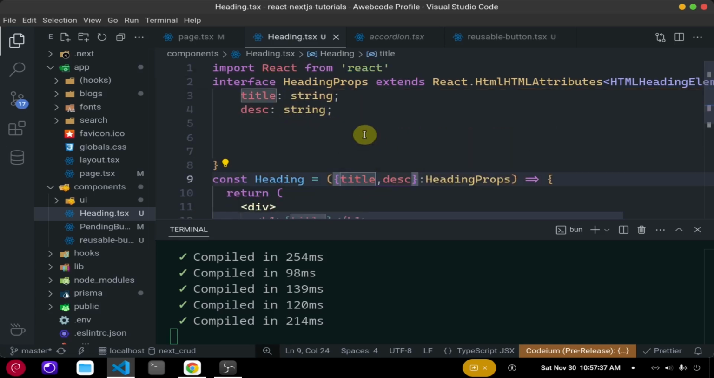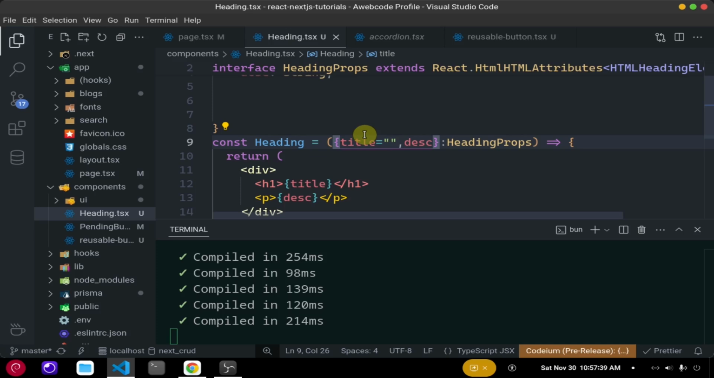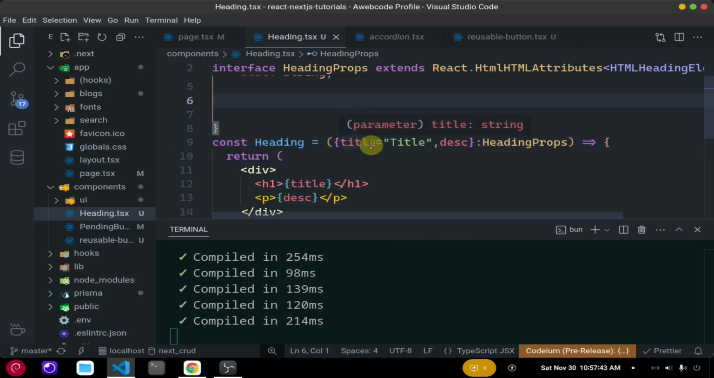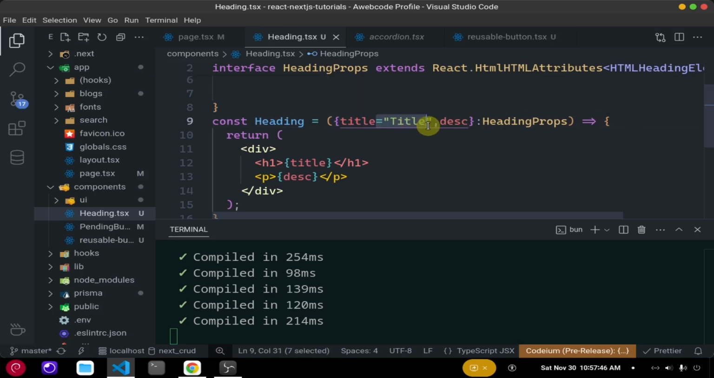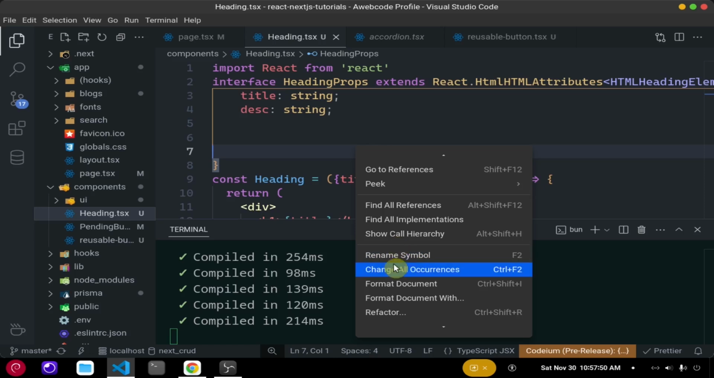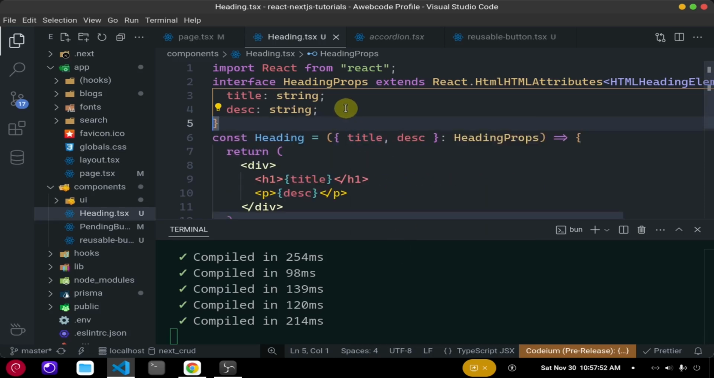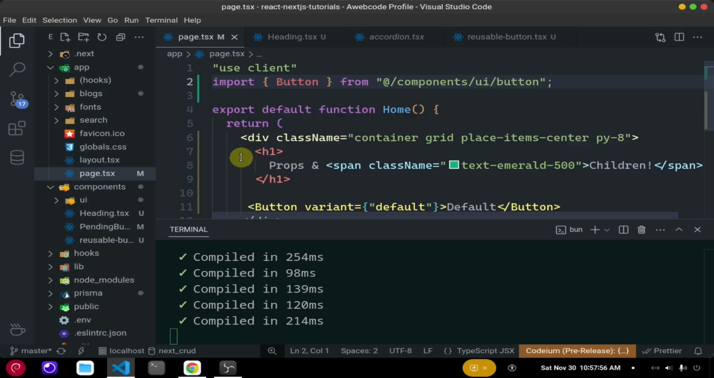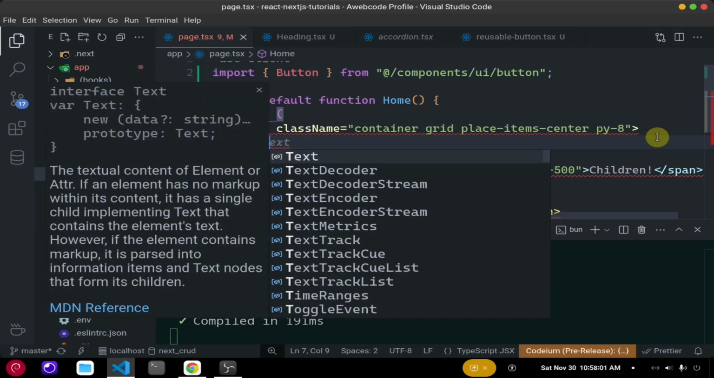Okay, and you can give a default value, title, and it will show if you don't pass the title, but title is required, that's why you must pass it. Without it, it will just return, not show you errors. So in our page we are just going to use the title, heading.